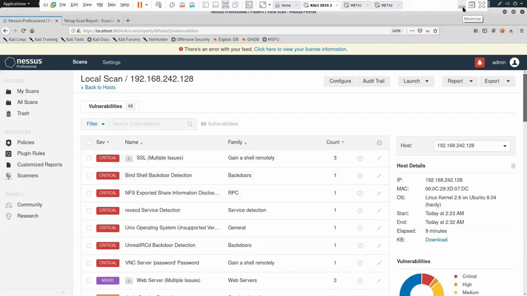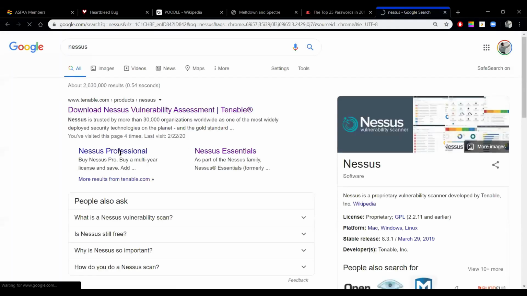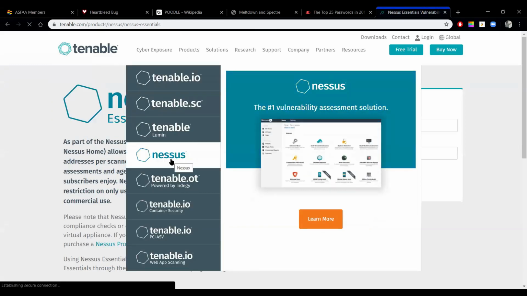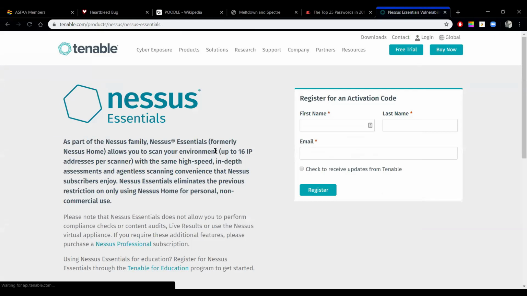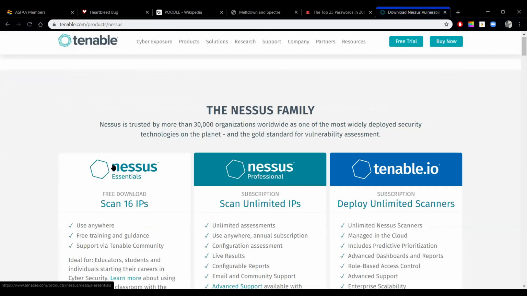So if you use the browser, you can just type Nessus, and it will bring you to Nessus Essential. So you can just select Nessus Essential. If you look at Nessus, we have Tenable. Tenable has several versions of Nessus, so you can actually get Nessus Essential, which allows you to scan up to 16 IP addresses. Not more than that.